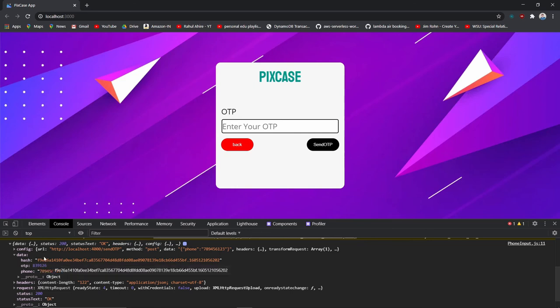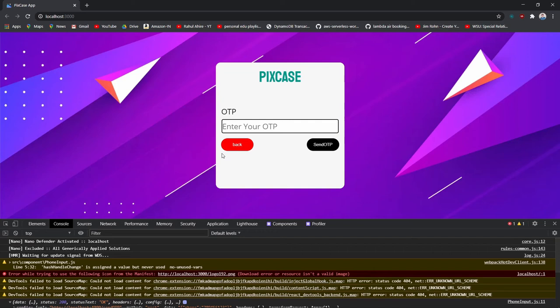Now, to be cautious, we are bypassing this OTP only for temporary purposes. On the production side, you should be cautious about such things as well. And this is my phone number. So it's still working really well.